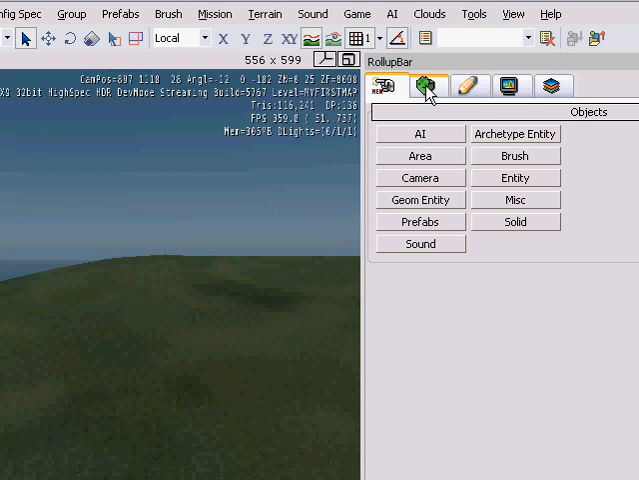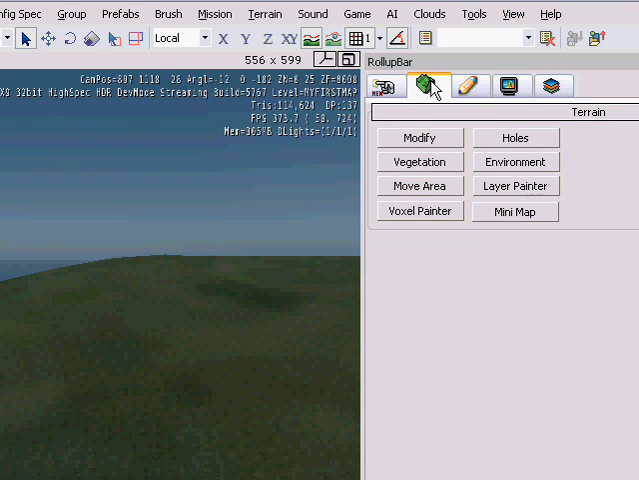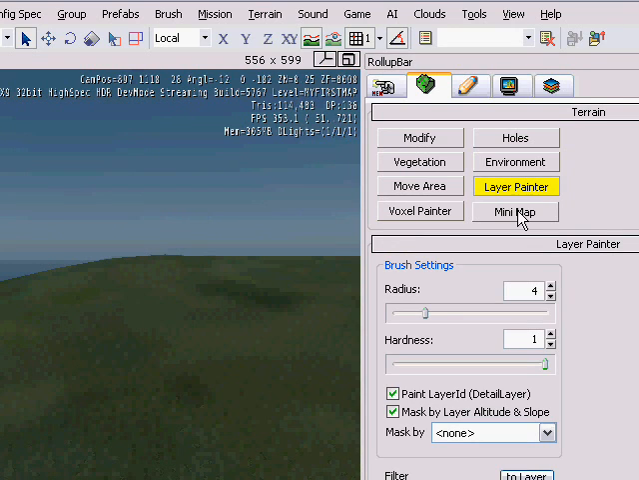Now you want to click the second one here, the green icon. And when you click the green icon, what you get is this Layer Painter. Click on Layer Painter and you'll be presented with the radius and the hardness. I like to keep the hardness down to about medium. It depends on how much detail you want.